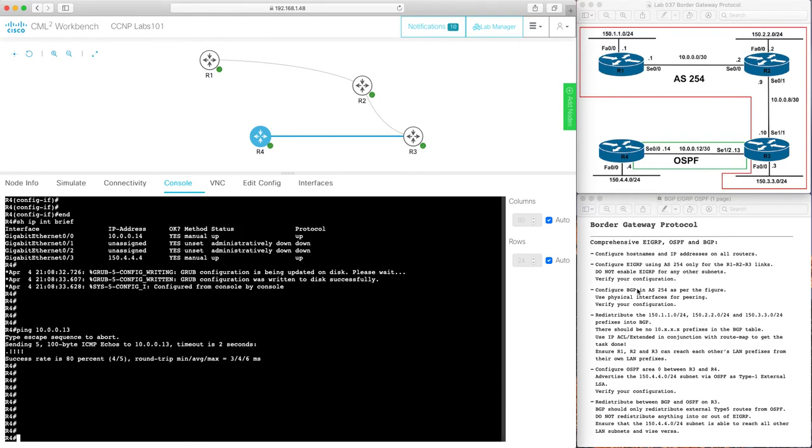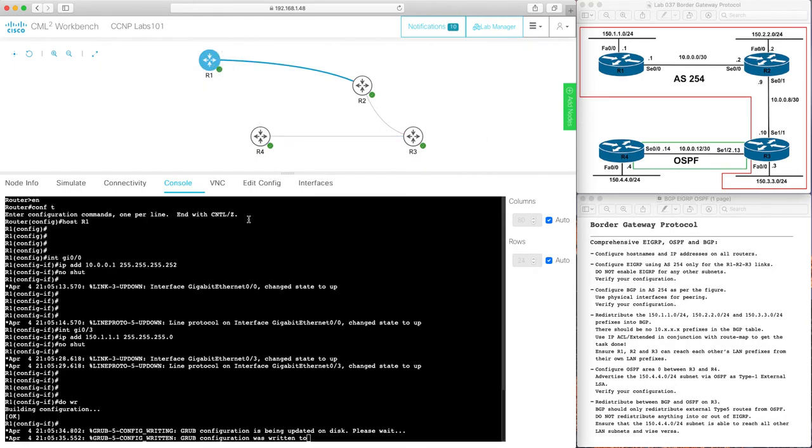All right, so configure EIGRP using autonomous system 254 only for the R1, R2, R3 links. All right, so let's start with the R1.